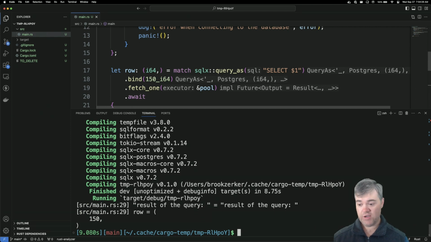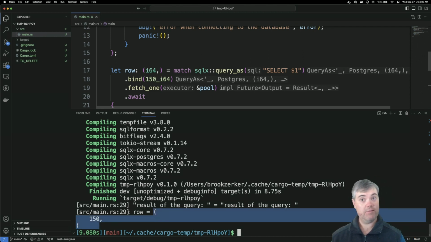And it just works. Okay, so we have the result of the query and row, and it's that tuple type. So we could imagine that if we had multiple things coming back, it would maybe be a vector of tuples. We'd have to sort of play around with that. But this is really about the connection between SQLx, your application, and Postgres.